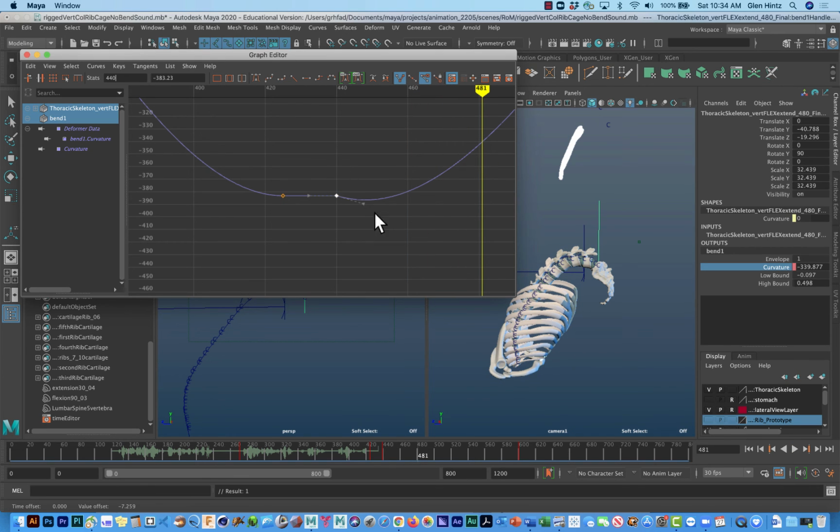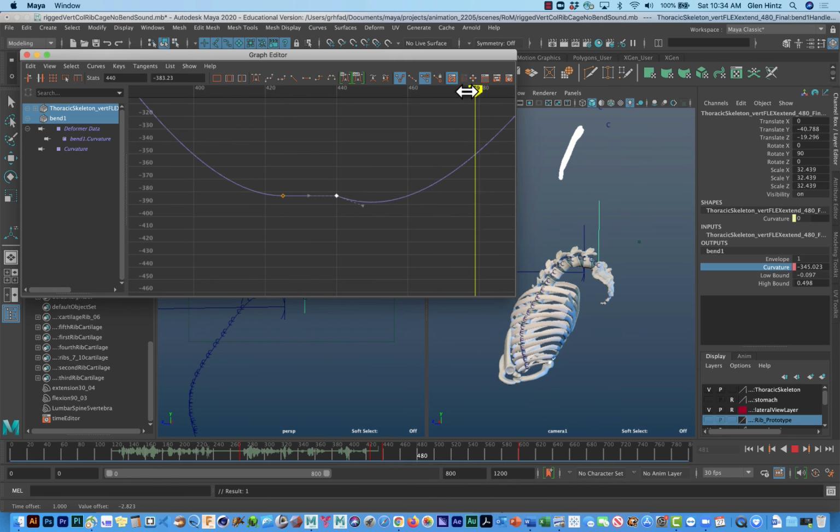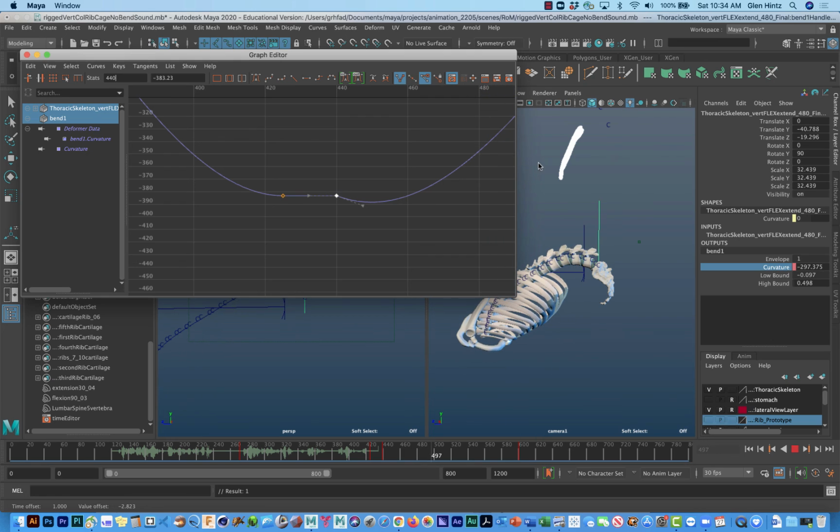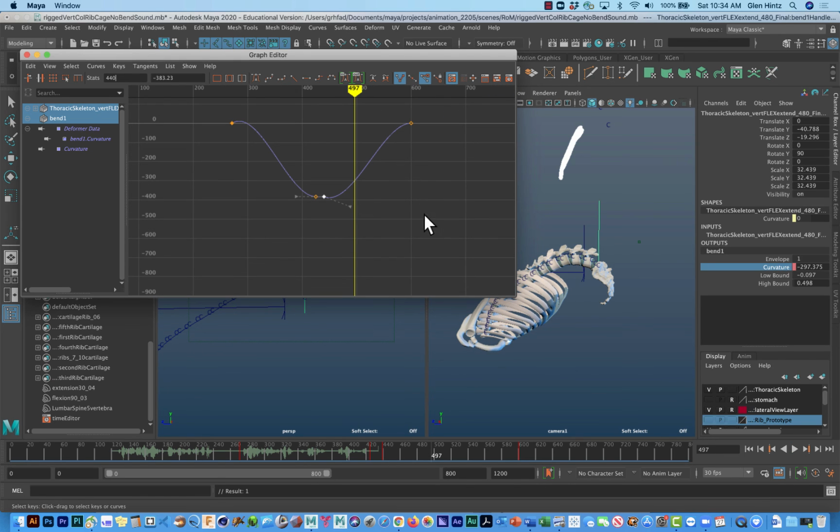And then if I want to, obviously now I can make that even more dramatic. So I have a little bit of flexion and then out. So that's how I can create anticipation in this movement, in the flexion of the lumbar vertebra.